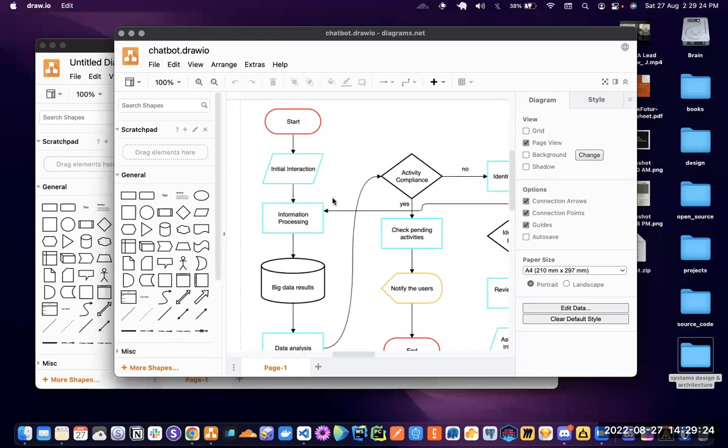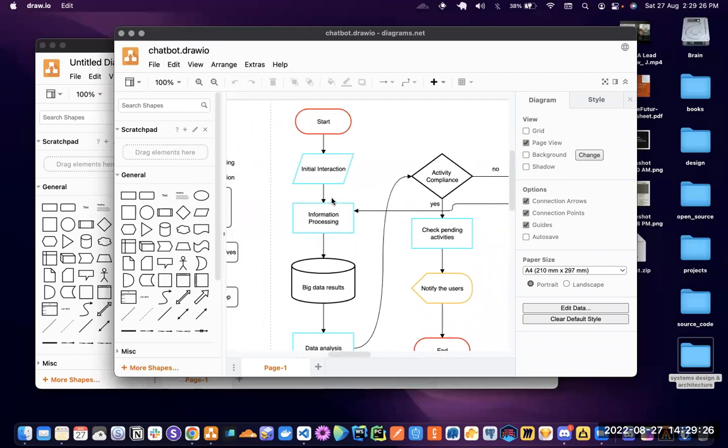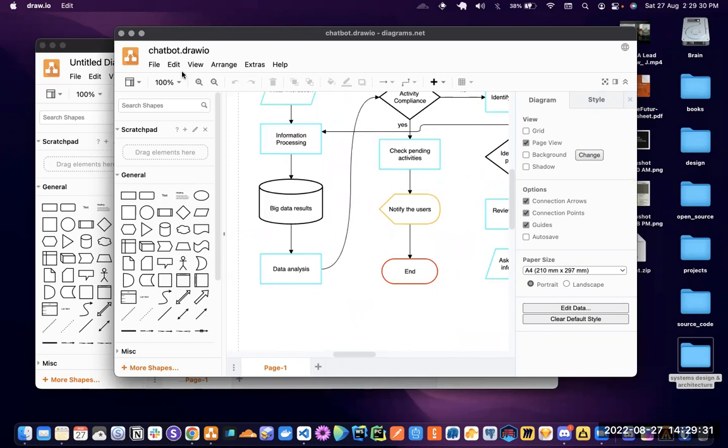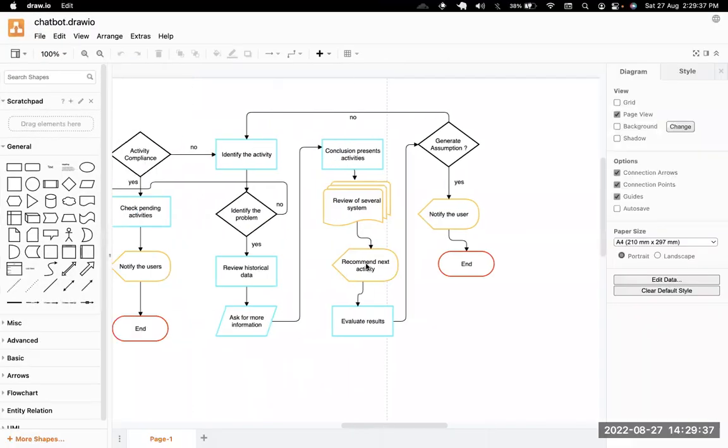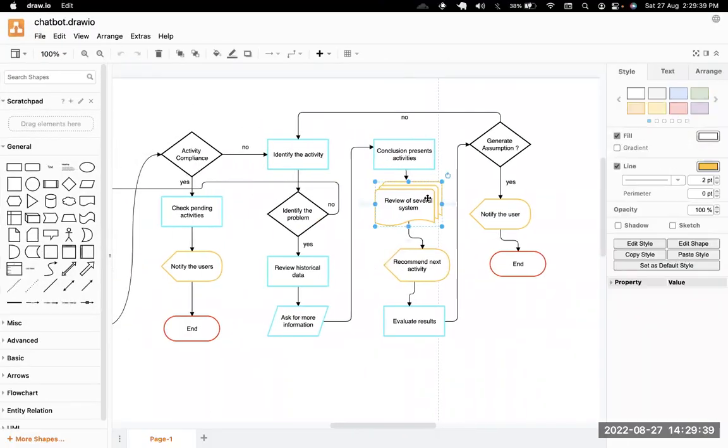So this is another example. This is the flow chart of the same diagram I just explained to you. So yeah, I think we're really able to explain in detail what they would get at the end of the day.